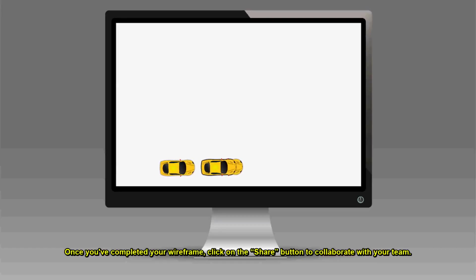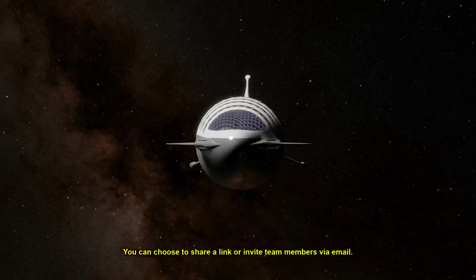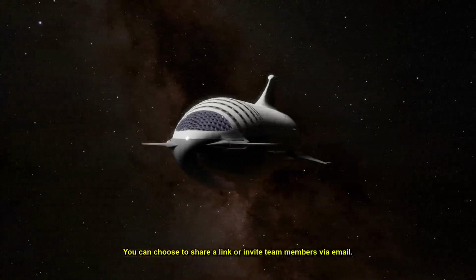Once you've completed your wireframe, click on the Share button to collaborate with your team. You can choose to share a link or invite team members via email.